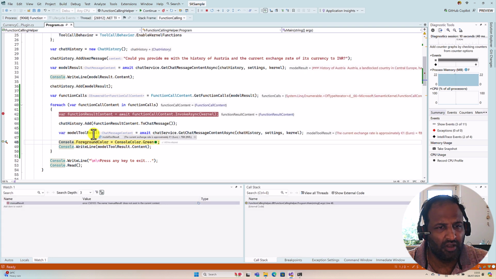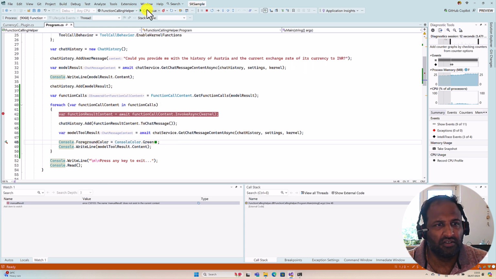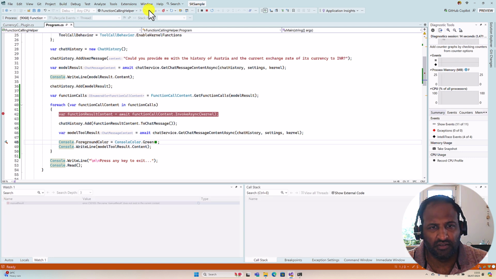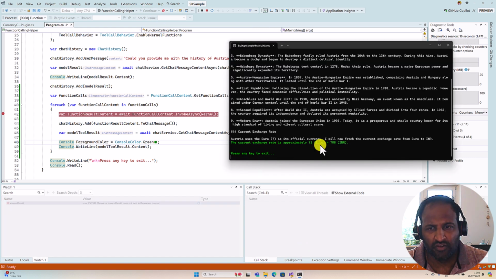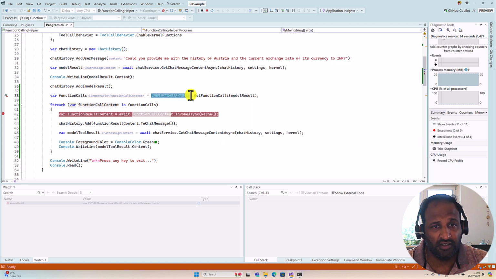So the model result gives the current exchange rate information. So here is the result. Yeah, this is a simple way we can implement the function calling API using this FunctionCallContent helper class.